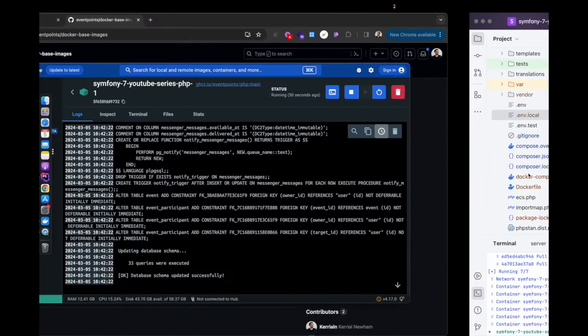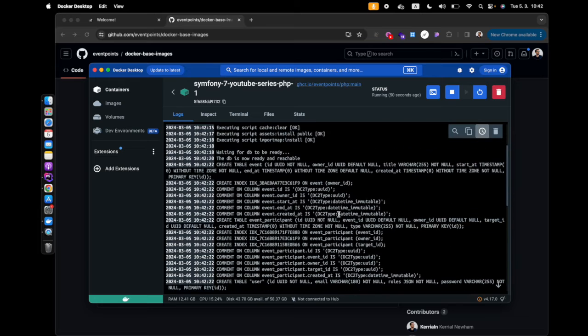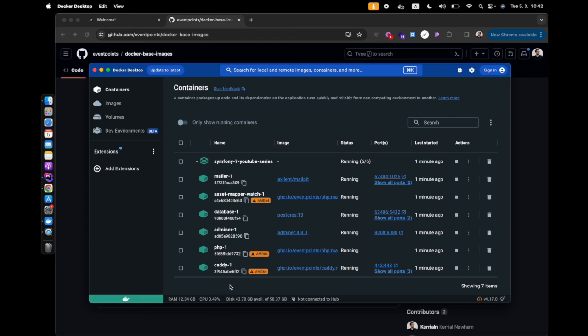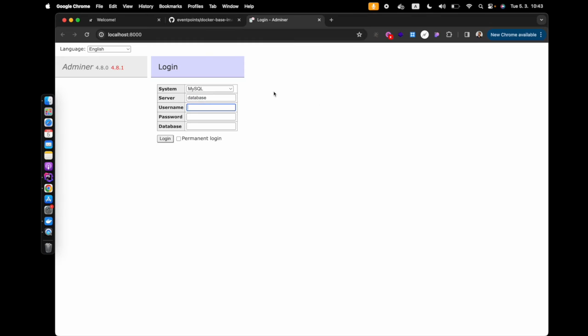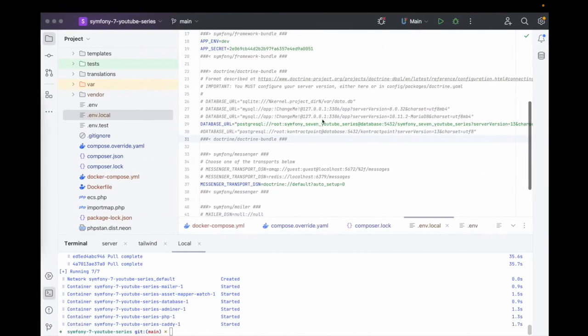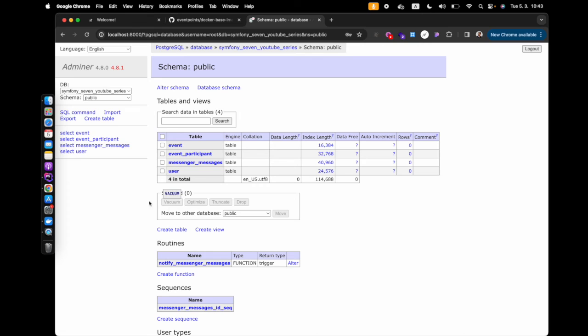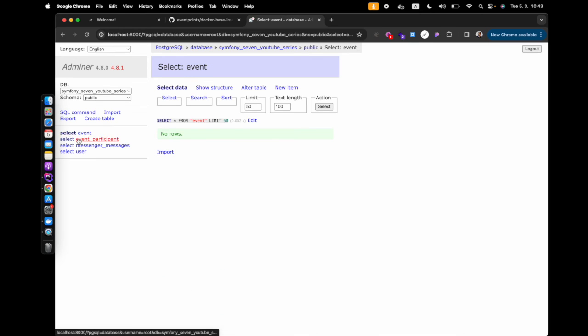So let's head over to Docker Desktop. And as we can see, it's loading there. So we have all of the containers running. Let's go and have a look at the admin panel. So if we go into here, it's Postgres, and the username was root, and the password was that, which I'm going to copy because I can't be bothered to write it out, and login. And here we are. Obviously it's empty because we haven't added any records.